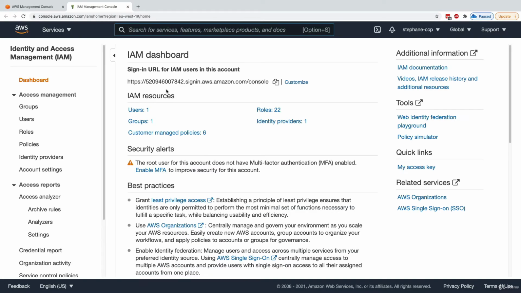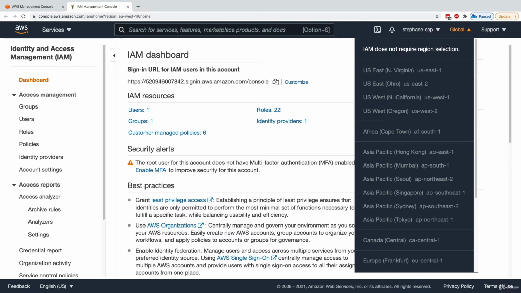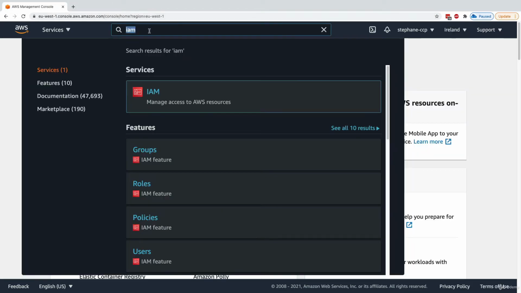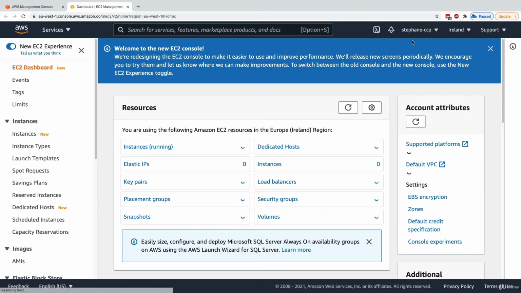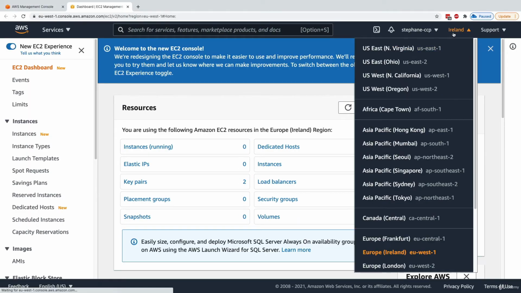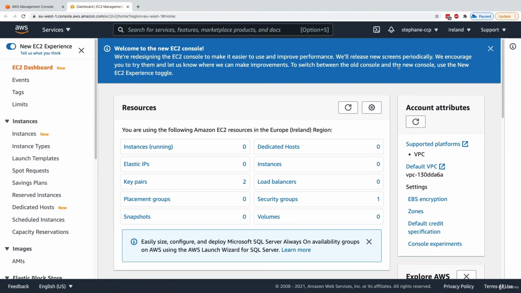So I'm in IAM, and as you can see here, on the top right corner, it says Global. That's because IAM, as we'll see in this course, is a global service and it does not require region selection. But if I go back and choose another service, for example, EC2, then on the top right corner, it says Ireland. So EC2 is what's called a regional service.